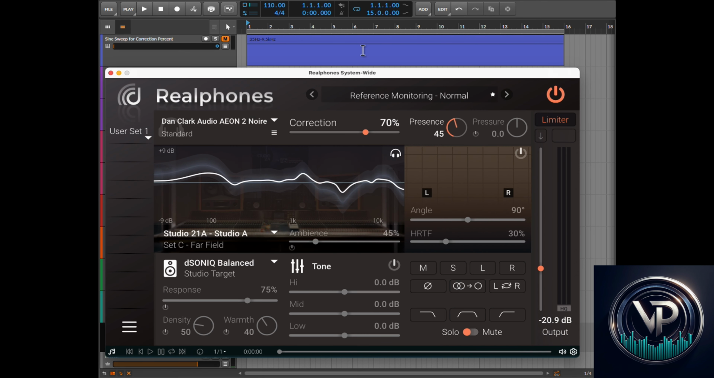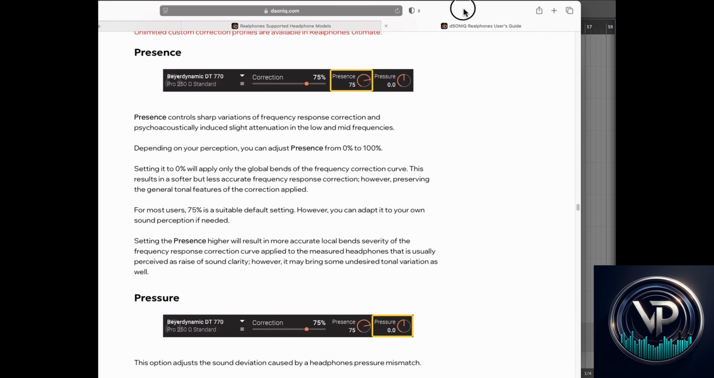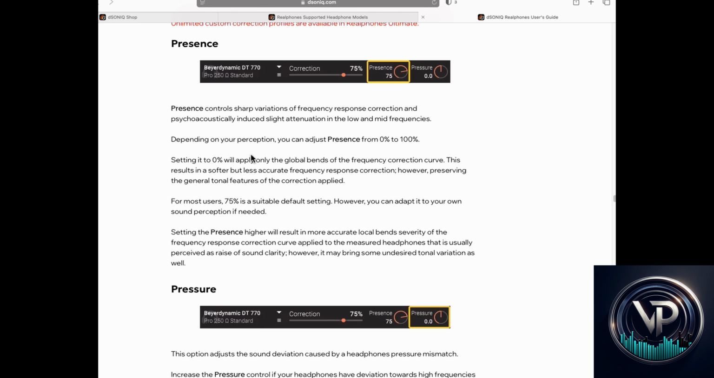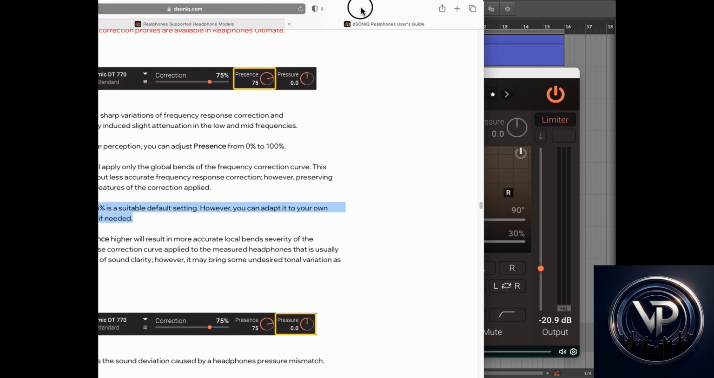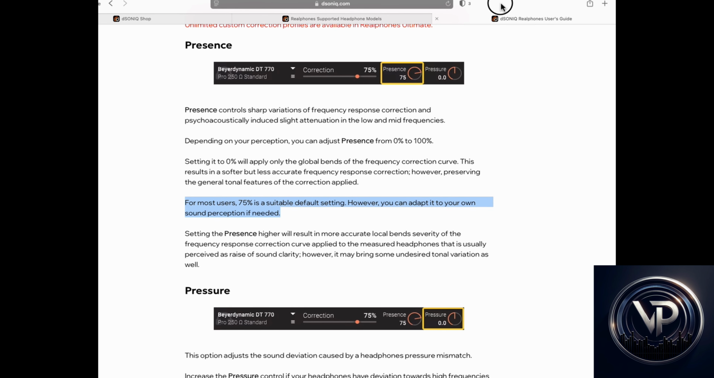Right, so that was for the presence option. It looks like for today I landed at about 45. Let's take a look at what the manual says for the presence option. So it says typically 75% is suitable for default setting, but you might want to adapt it to what works for you. They do note here that it controls for sharp variations of frequency response.